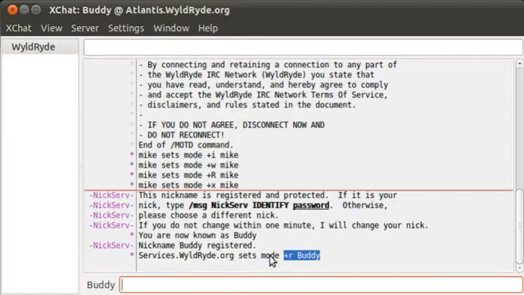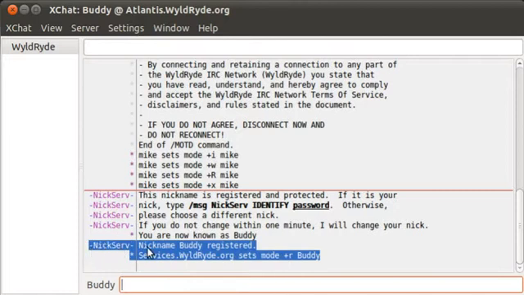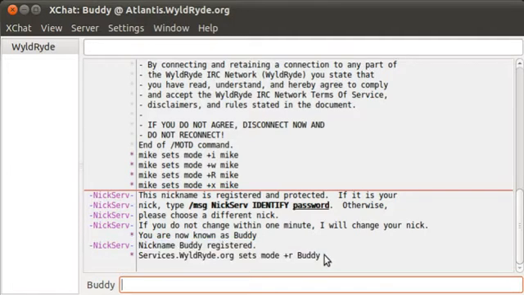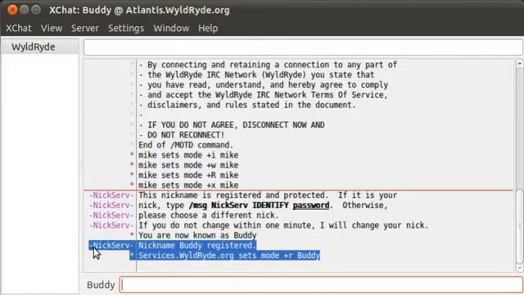And you'll see right here, NickServ has sent me a confirmation that the nickname Buddy has been registered, and services.wyldryde.org has set mode +R, which means I'm officially registered. That's more or less all you have to do here to get a registered nick.